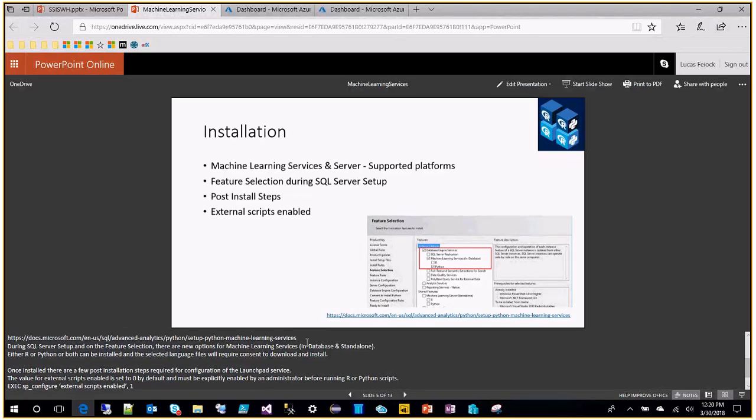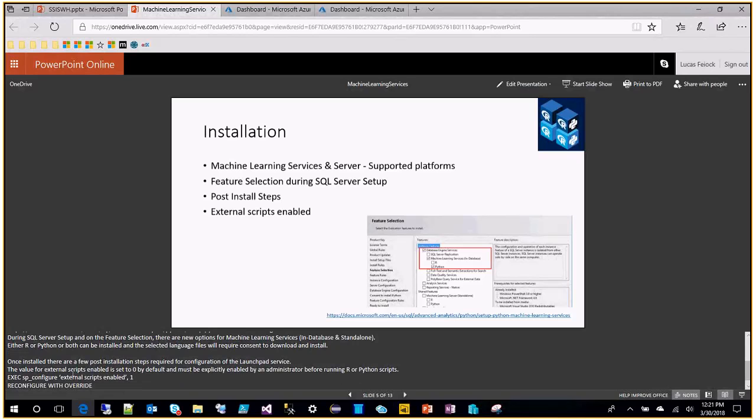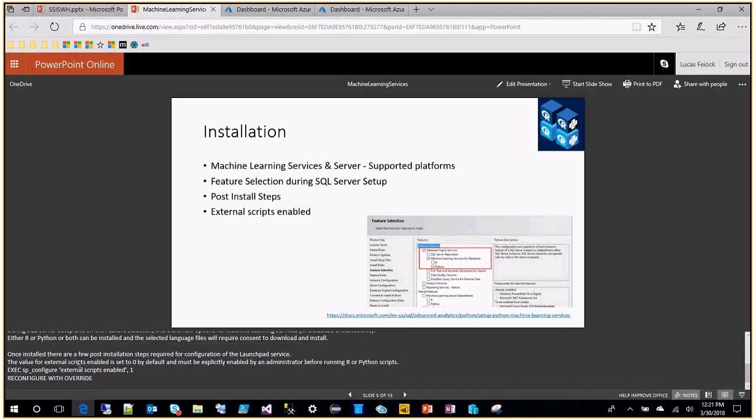To start off, the installation of this is similar to other features available with SQL Server. As you notice, there's an in-database and a standalone option for the machine learning server. You can install either R or Python or both at the same time, and the language files you have selected will be required to download and install on your server. Once installed, there are a few post-installation steps required for configuration of the Launchpad service. You need to enable external scripts in order for sp_execute_external_script to be executed.